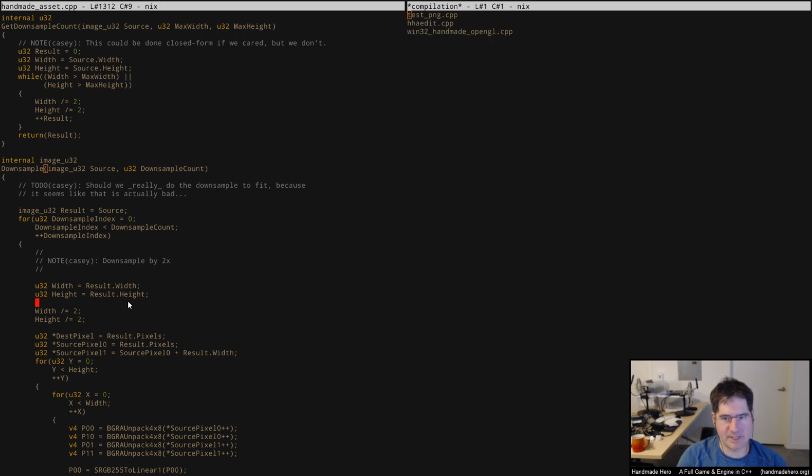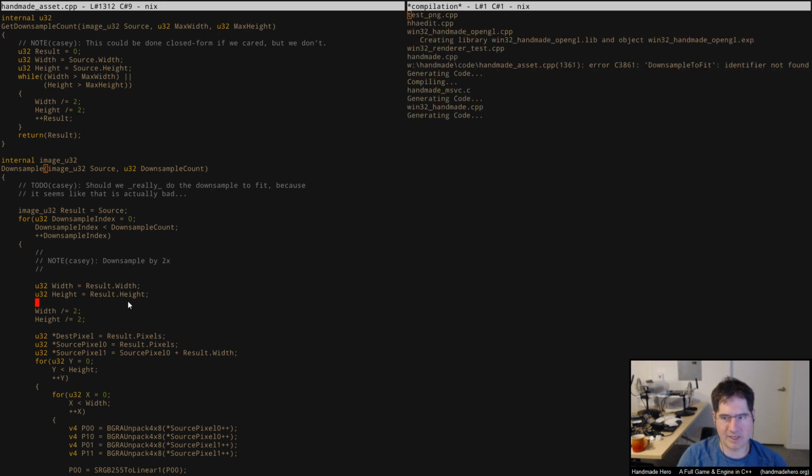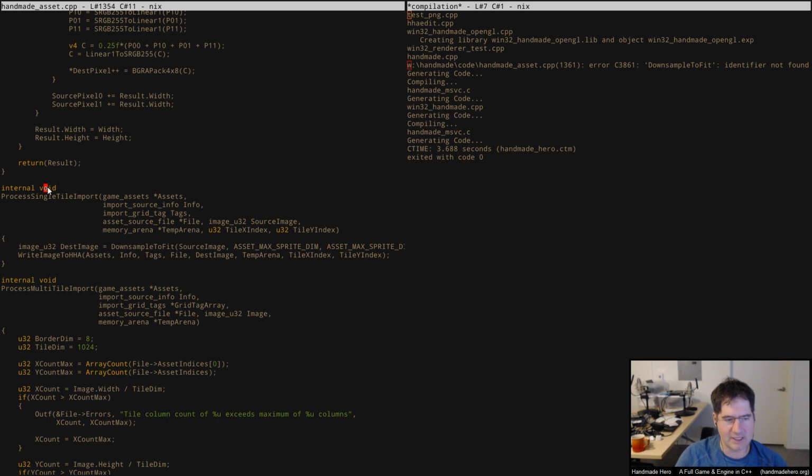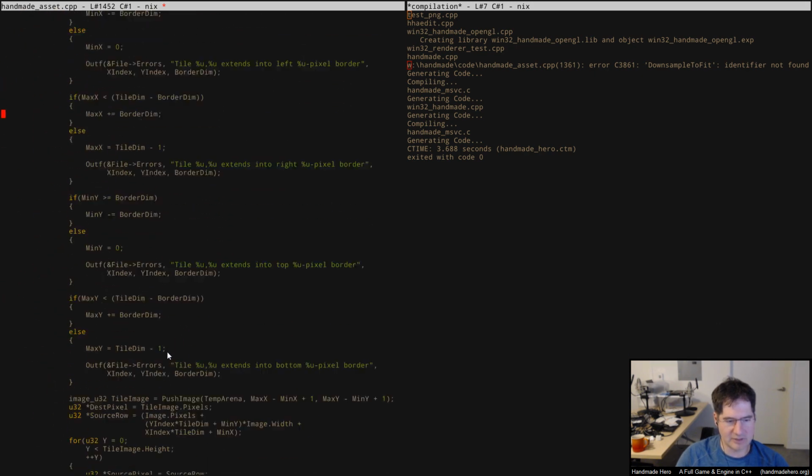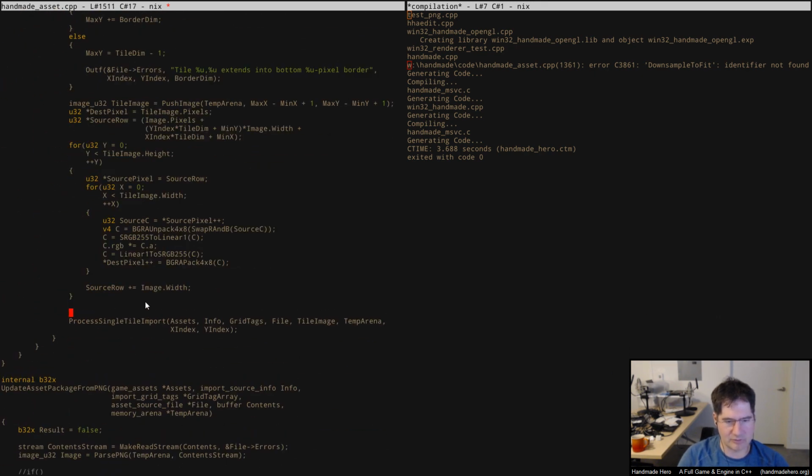That seems a little bit better because now we have the opportunity to be more specific. If we say process tile import here and we do the downsample to fit inside the sprite thing, instead of doing it that way, we could say we know how much we want to downsample ahead of time, and we're going to use that. That is going to be different between the two paths now, so we're going to do them separately.